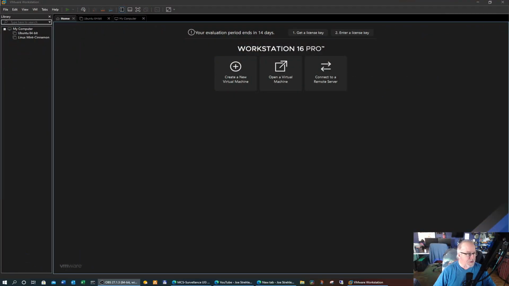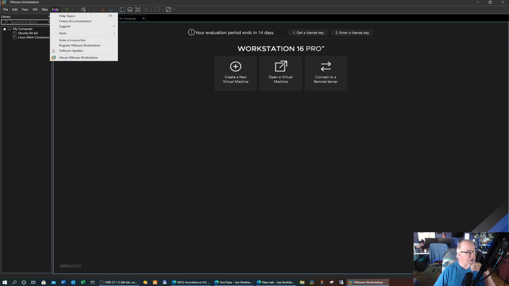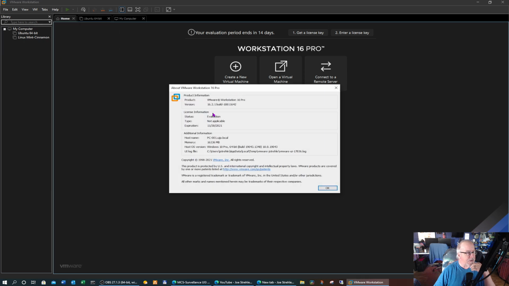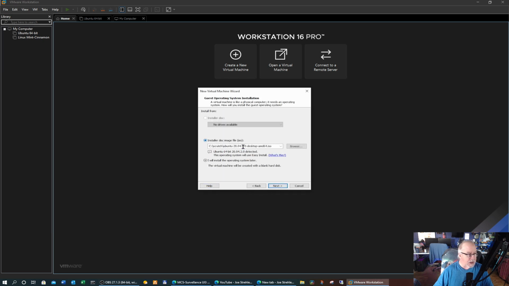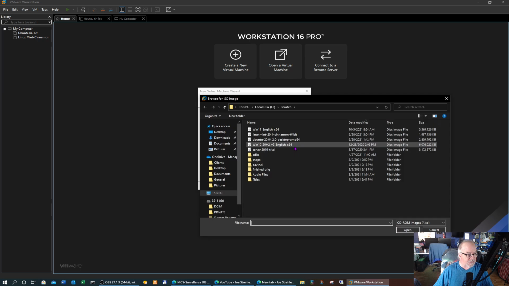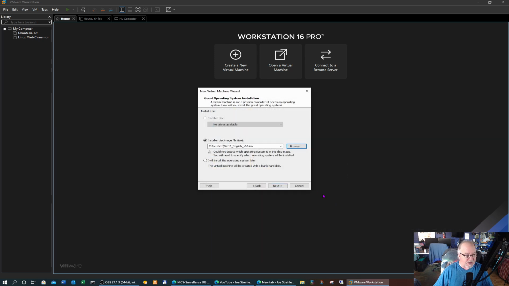All right, so our goal is to build a Windows 11 virtual machine on my actual daily driver workstation. One important thing to keep in mind is I just upgraded my VMware Workstation, and it is up to version 16.2.1. So we're going to use the wizard, and we're going to do a typical install. Click on next, and then I'm going to point it to the ISO file I have for Windows 11. I have it in my Scratch folder on my C drive. Your location is going to be wherever you have that file.